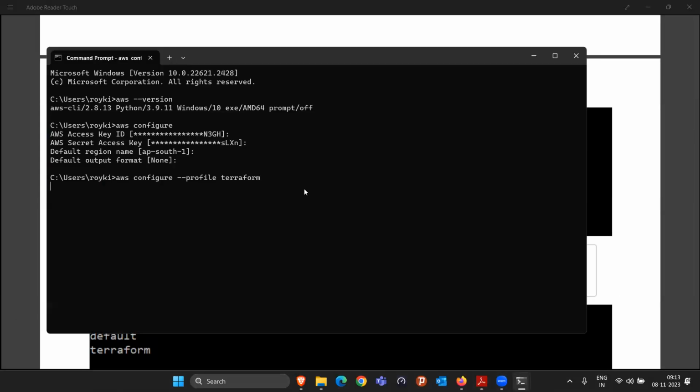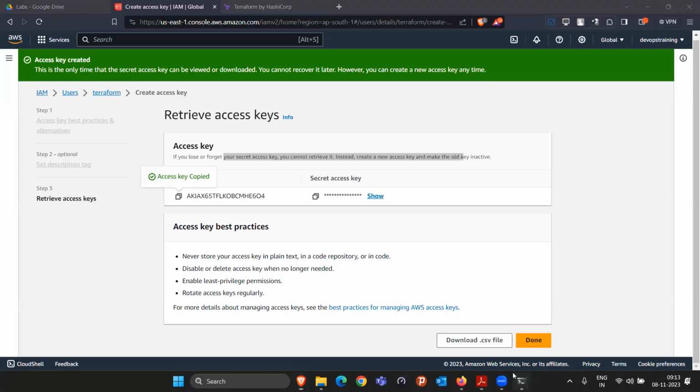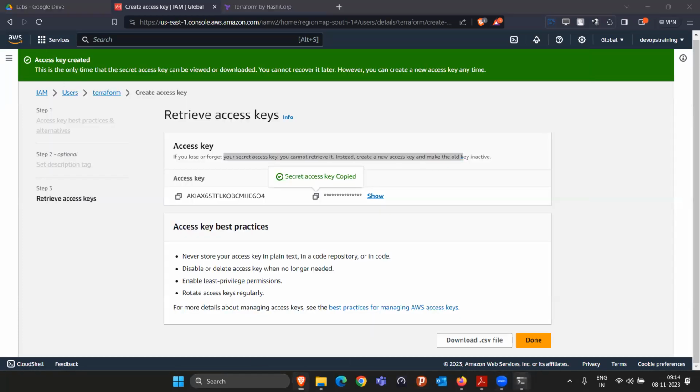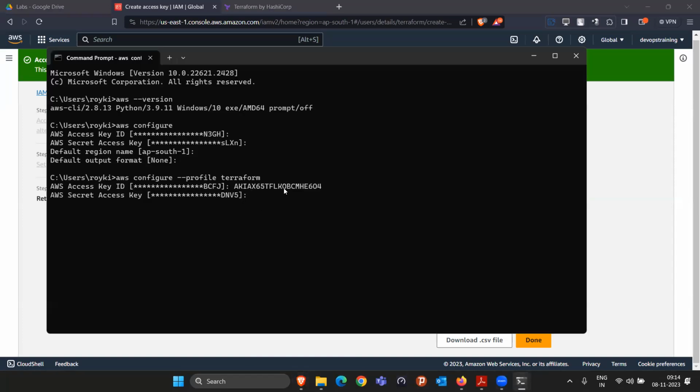It will ask us for the access key and the secret key, everything will be the same. Whatever the access key is, I will copy it and paste it here like this. Then it will ask us for the secret key, so again I will copy my secret key and paste it here. Default region name, let it be.